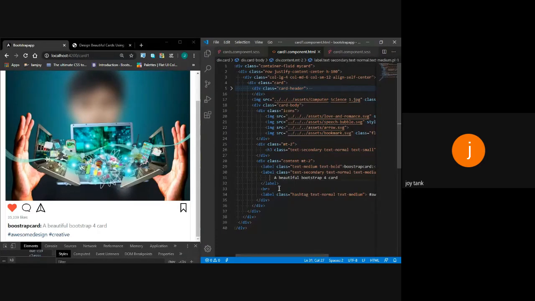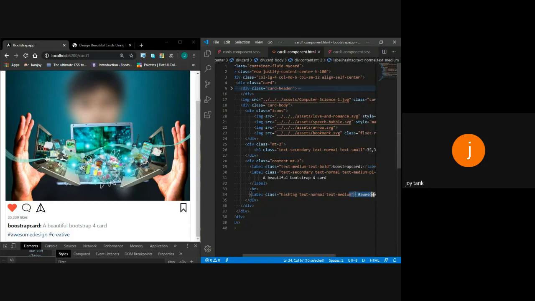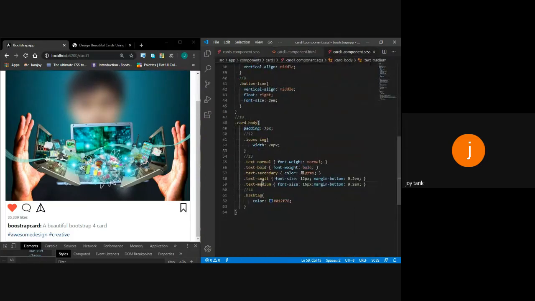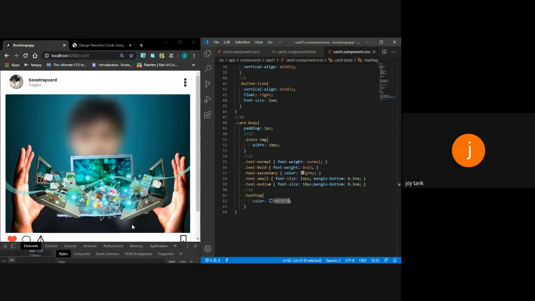Now I want the hashtag to appear below this row. So I used a line break tag. This will break the line and put your content below the parent content. I've created a hashtag class and used text-normal and text-medium, so that it has properties like font size and margin-bottom, and the hashtag has a color property. I've given a certain color value.